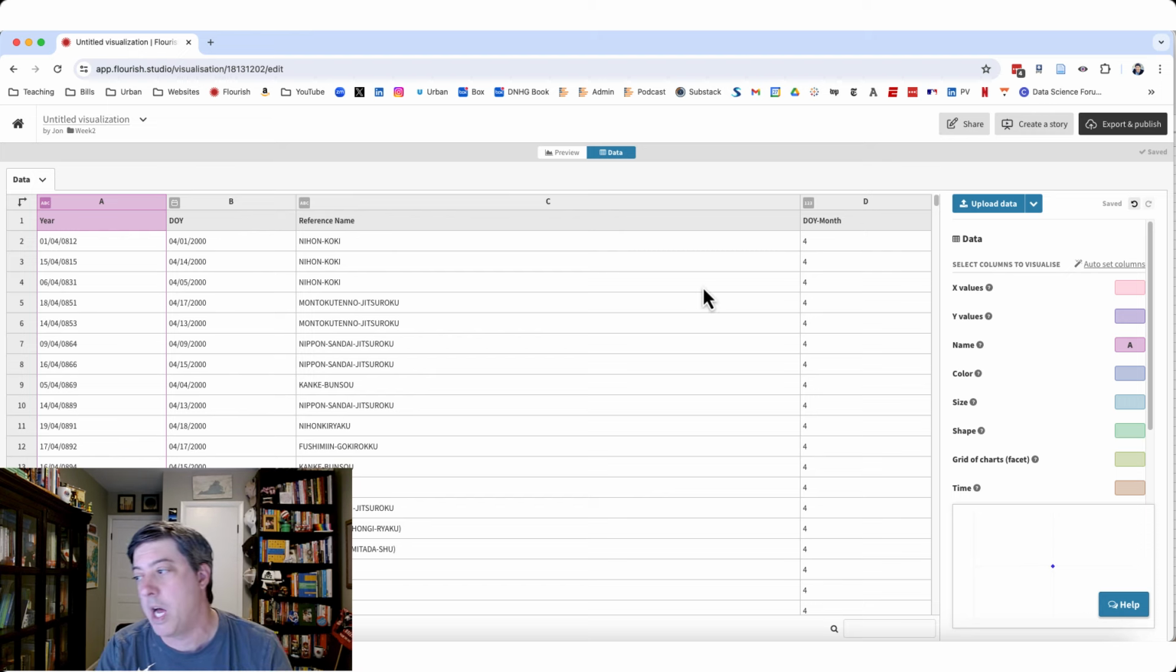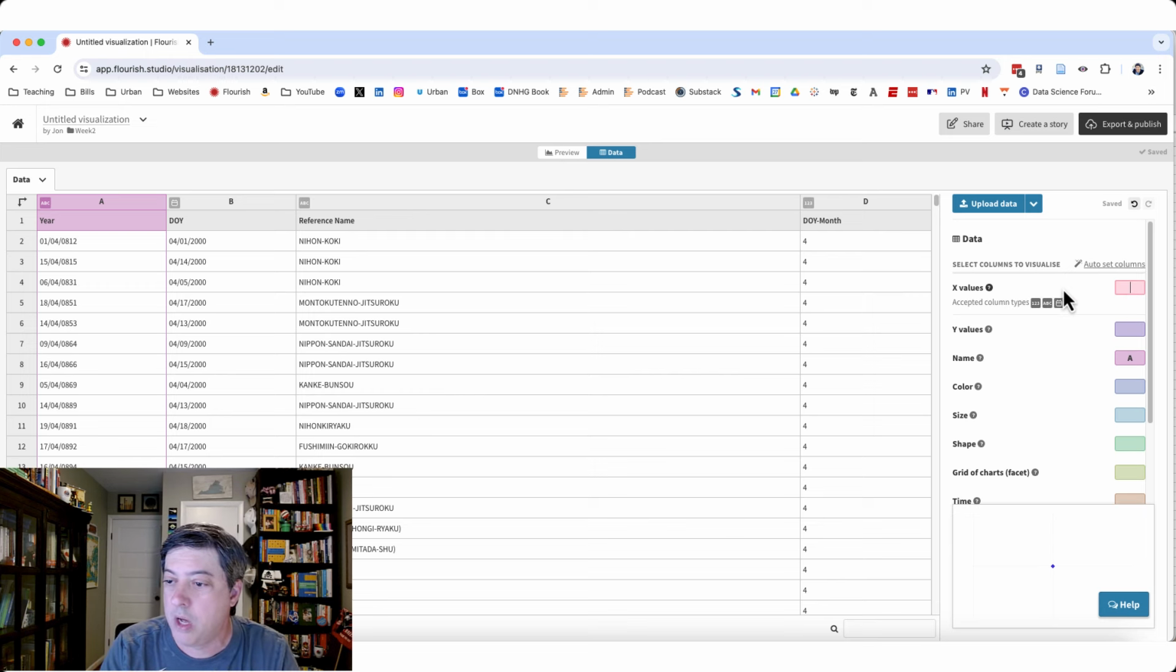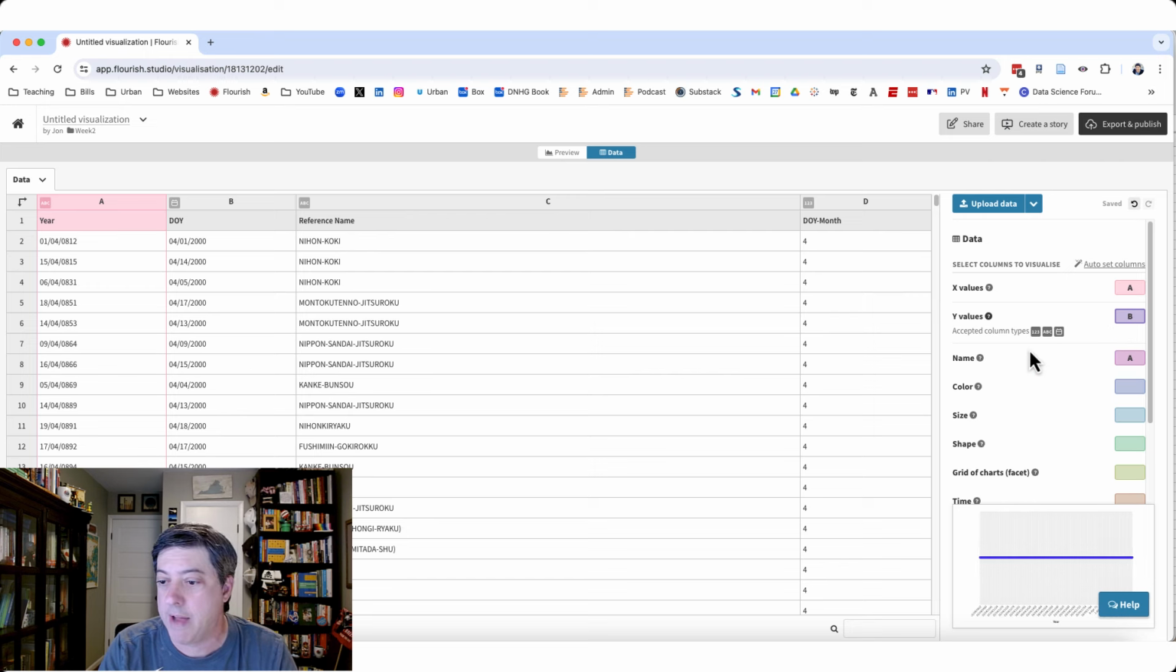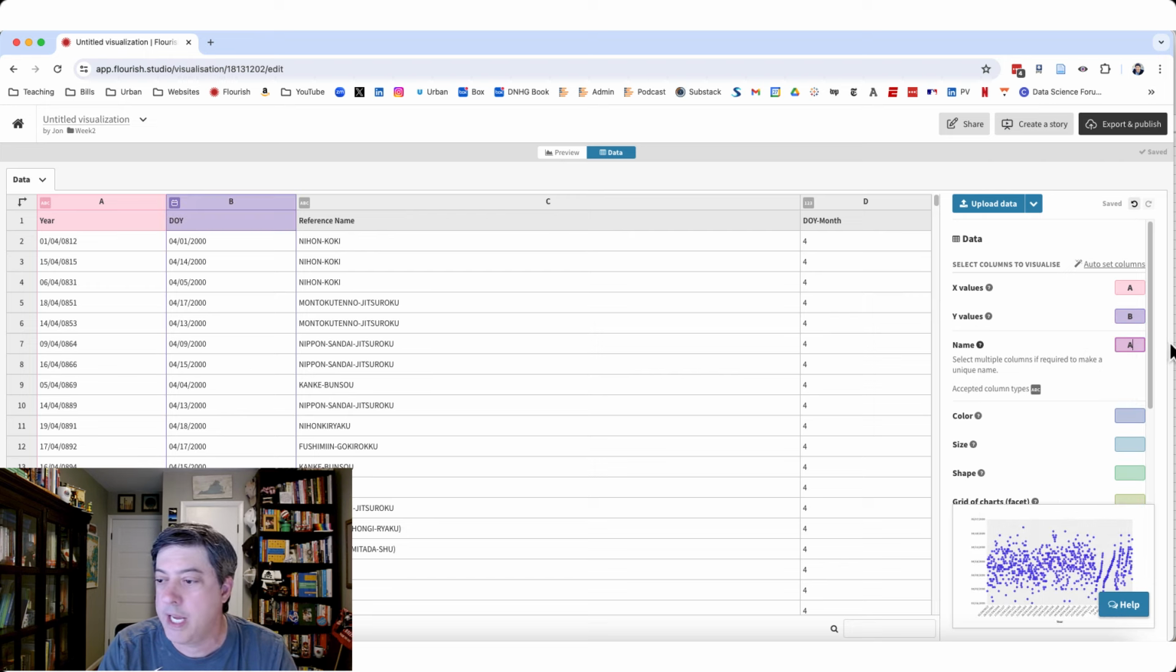So what do we want? On the X value of the scatter plot, we're going to want that year value. And on the Y value, we're going to want that day value right there. And then we're going to want the name here in column C. And let's come back to the month; I'll show you how I'm going to think about using that in a moment. Let's click preview. Let's see what we got.